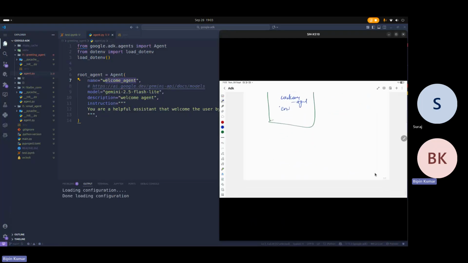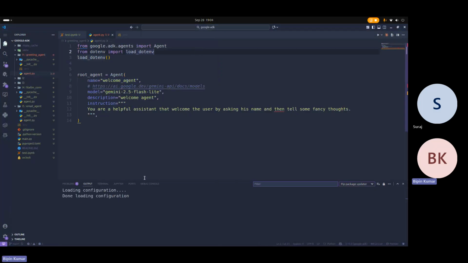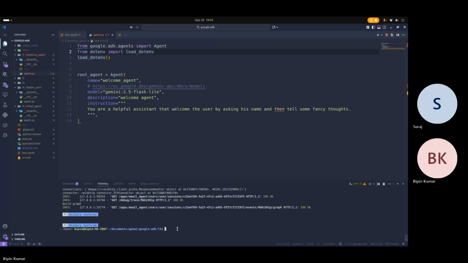Now to run this, you can use adk web. So let's run this and see. First, I will cd .. and I want to activate the environment, so source .venv, because right now the base is there. So this gets activated. Now let's run adk web and see whether that will run or not.